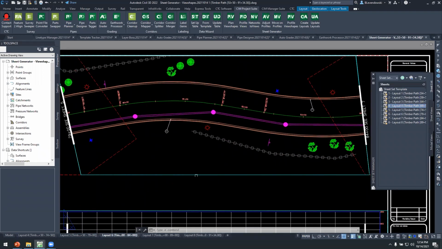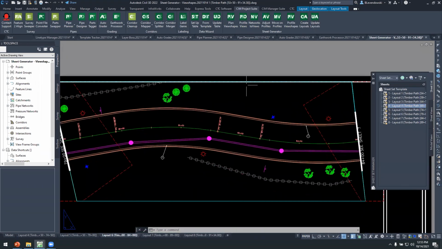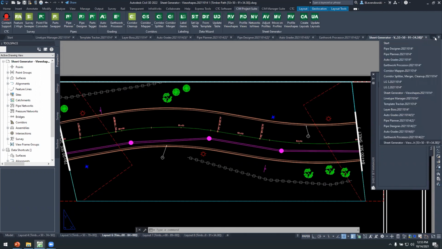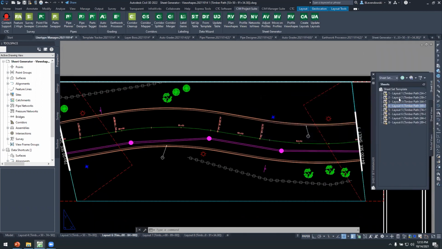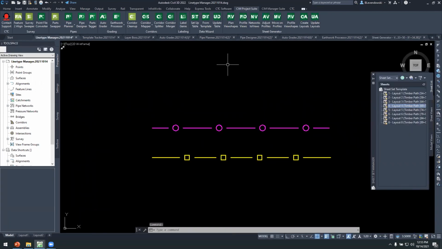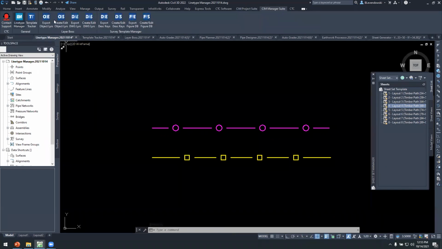Okay, so that is Sheet Creator, really robust tool set. If you have a need for plan and profile sheets and you're doing any more than 5 or 6 sheets in a row, you're going to have a great time with that tool set. All right, let's talk a little bit on the CIM Manager suite. I'd covered mostly the CIM Project Suite. That is our flagship suite of tools. It's the daily production tools, but we also have the CIM Manager suite.